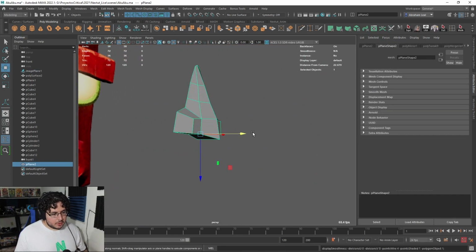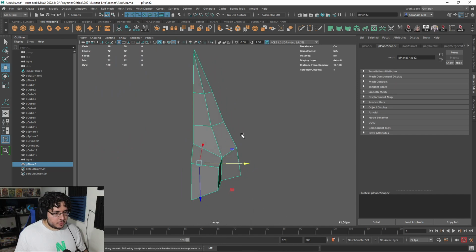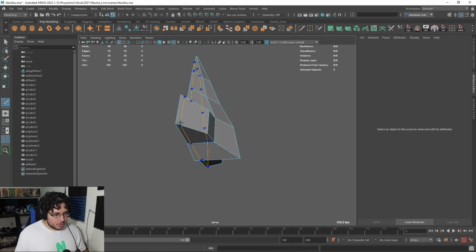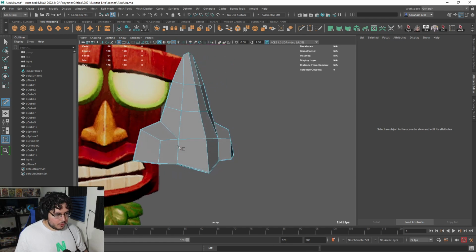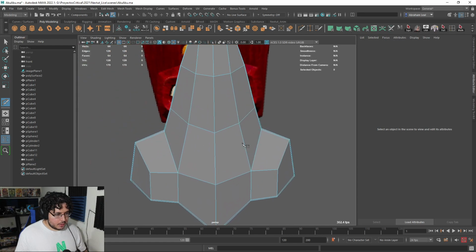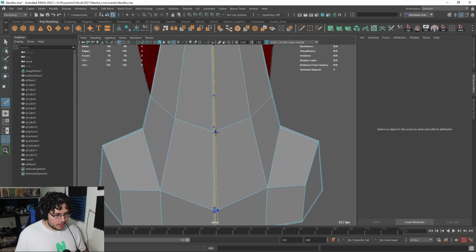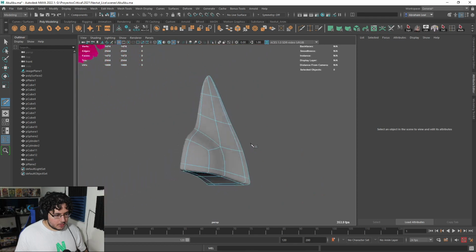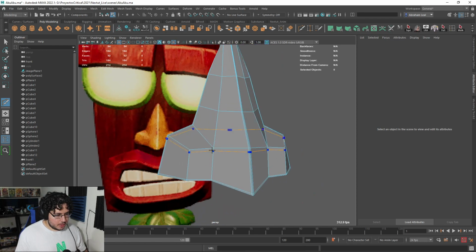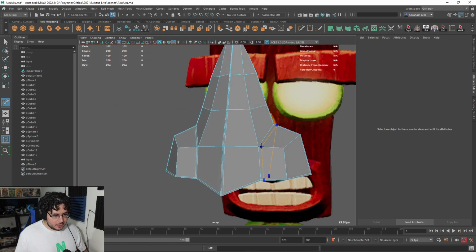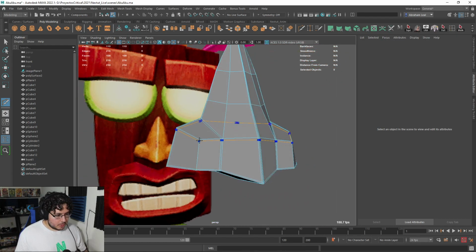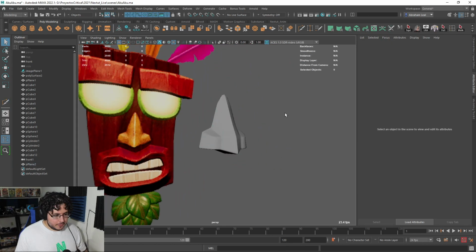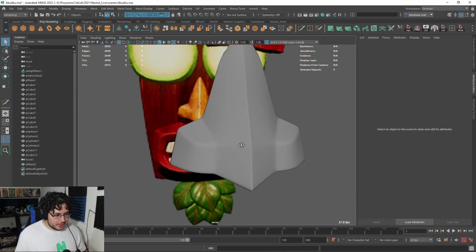If we press number 3, of course, it's going to look very ugly, so we need to add a couple of support edges. So I'm going to add one support edge right here, one support edge right here, probably one right here and one right here. So we get this very nice sharp line there. One right here. I don't care if they're not perfectly symmetrical, that's fine. And definitely one right here. And look at that. Very nice, sharp looking nose.